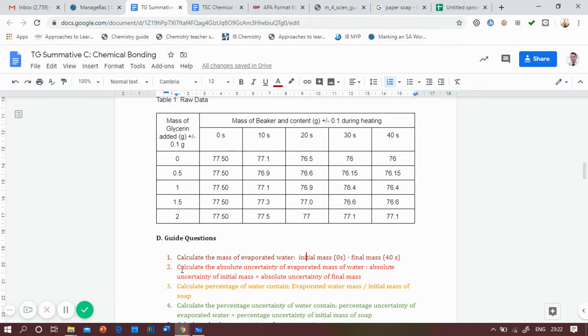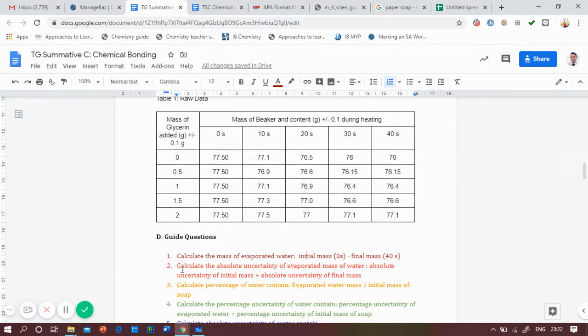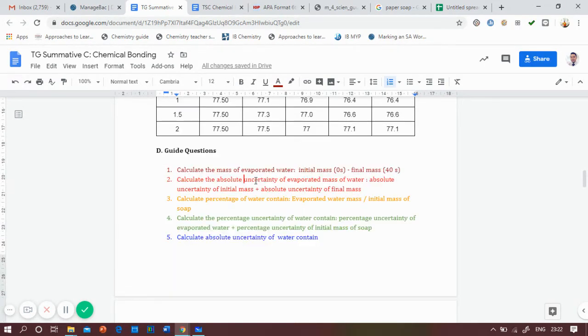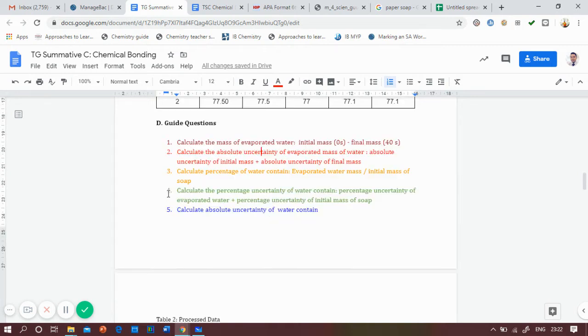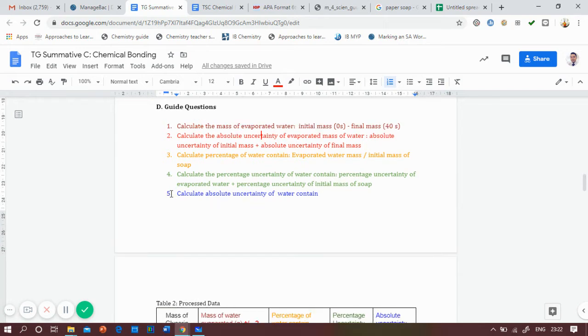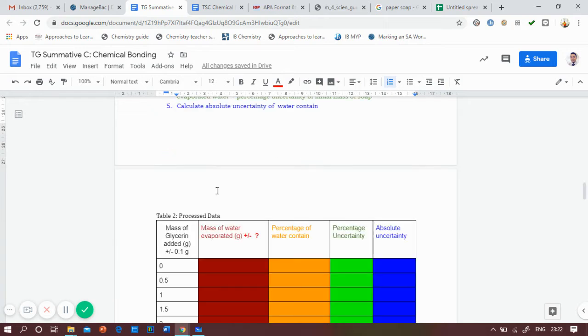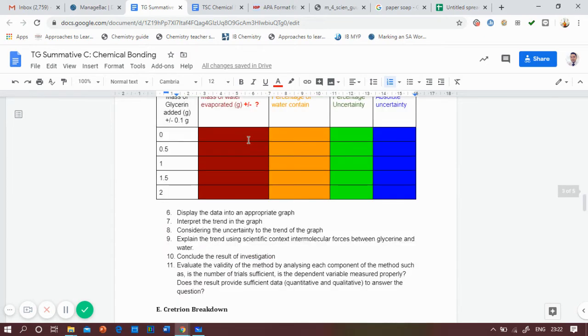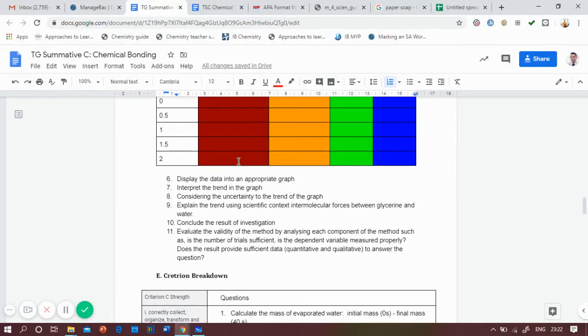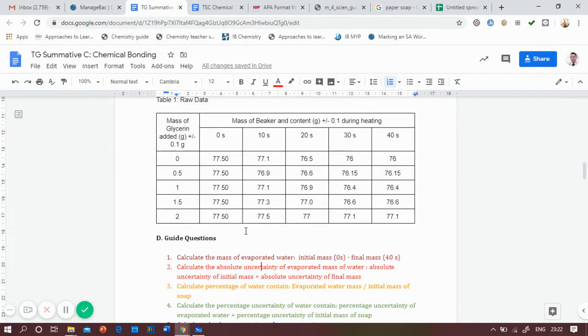There is a new term in here, uncertainty. I will cover this in a separate video later on. So this red will be uncertainty. I think question number 2, number 4, and number 5, all of them are uncertainty. As you can see in here, uncertainty will be put in the table, plus minus, as you can see before.